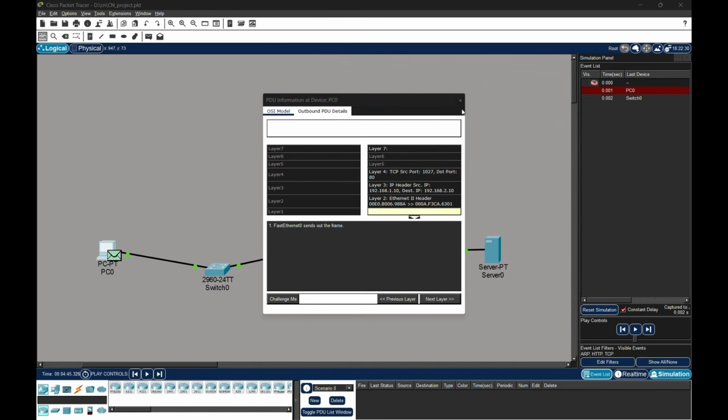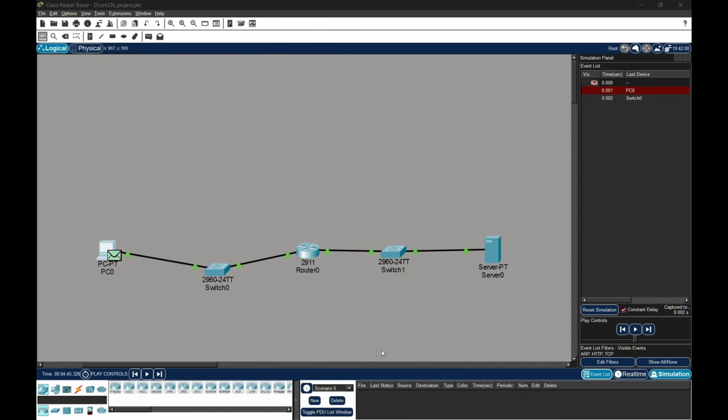Let's run the UDP packet. The simulation part: from the right side, you can see a simulation window where the play button is. If you click on the play button, the packet will move from PC to switch. Let's click on the packet.